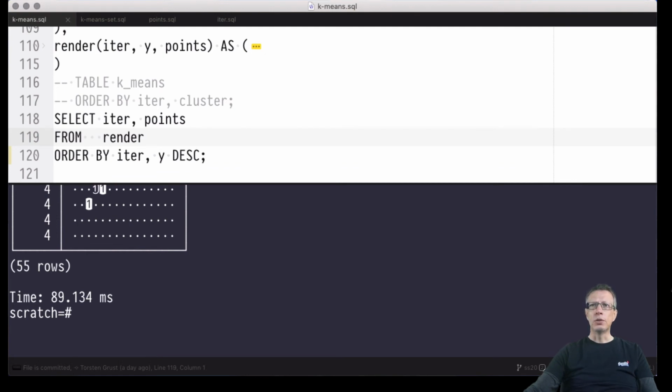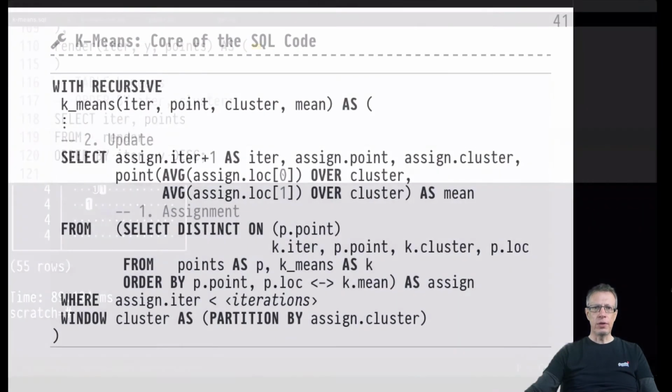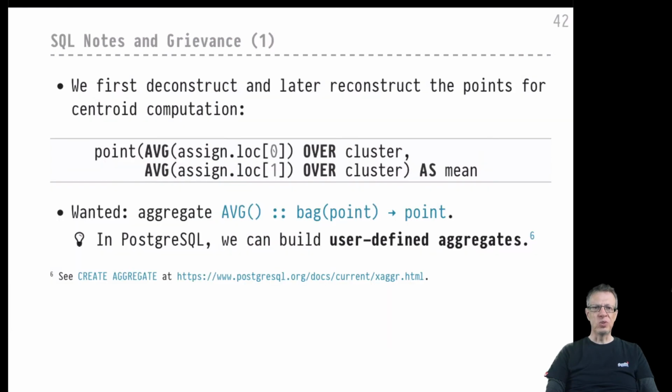Okay, so back to the slides. There is a few more notes I want to make here. Actually, it's a few notes, but also a few grievances. So things that I would love to do, I would love to show you in this first iteration of the query, but I'd rather not, because it would complicate things.